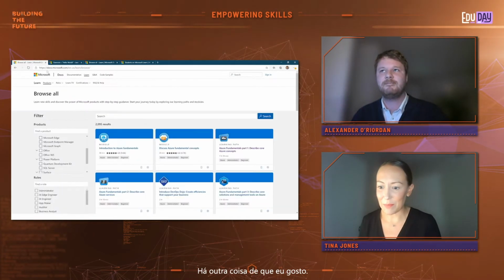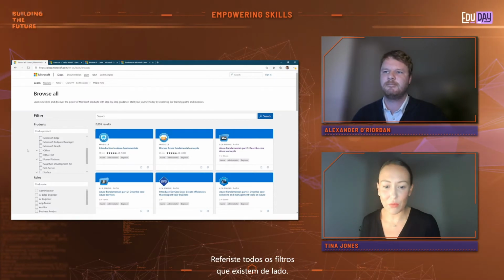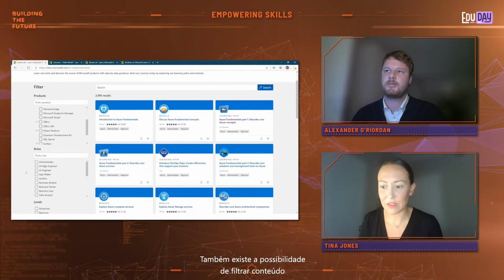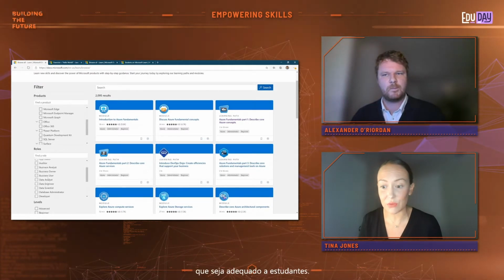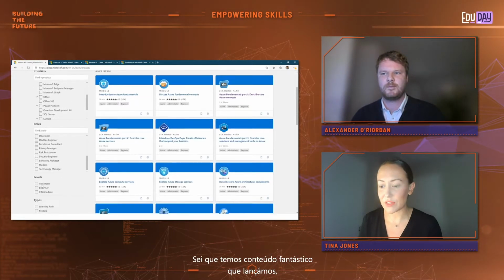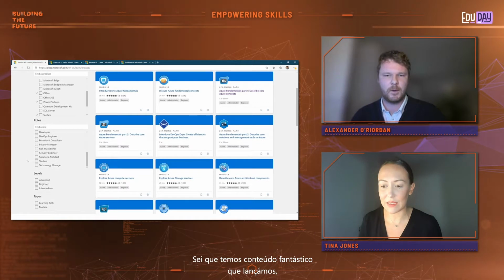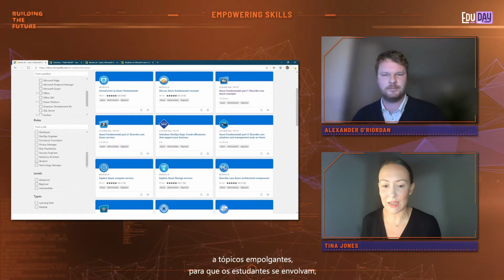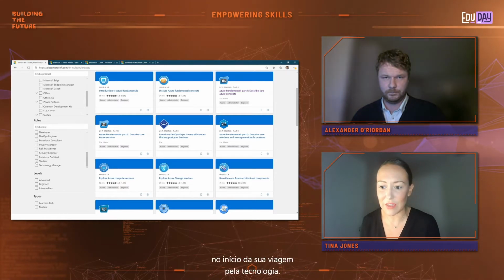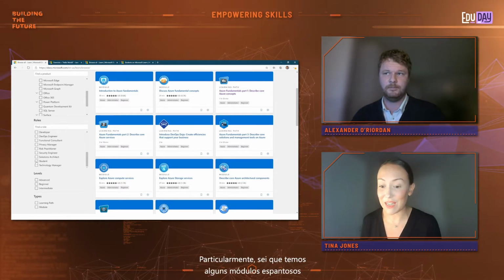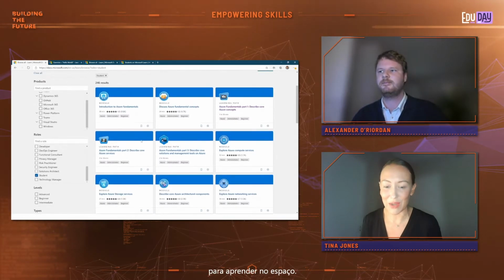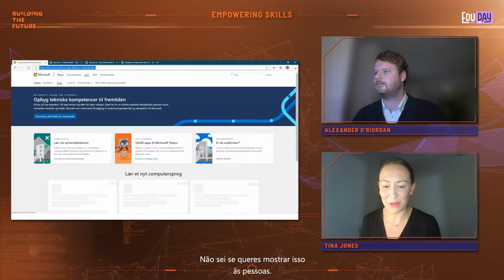Something else that I like, you mentioned all those filters on the side. There is the ability to filter content that's tagged as relevant for students as well. I know we've got some amazing content that we released where we contextualize technical learning to exciting topics to get students engaged at the start of their technology journey. In particular, I know we've got some awesome learning in space modules. So I don't know if you want to take everyone through that.